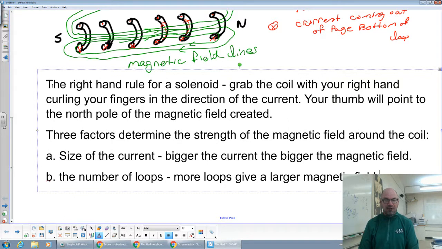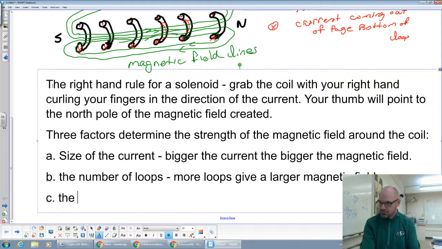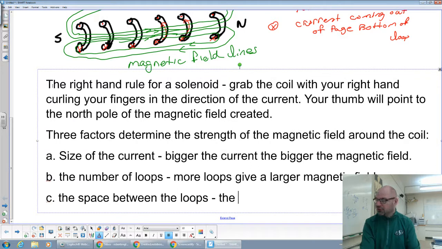Okay, and the other one is the space between the loops in the solenoid. Okay, so this one is the only indirectly proportional one. Okay, the larger the distance between the loops.